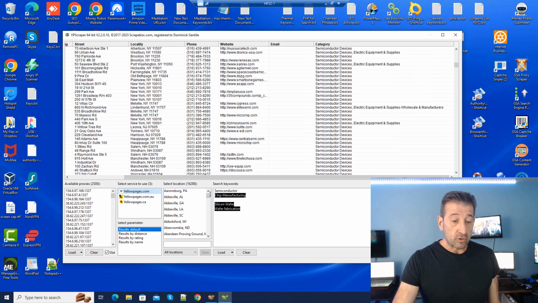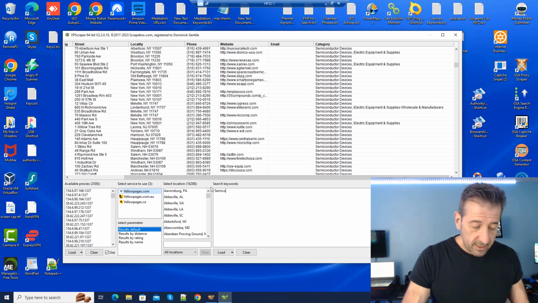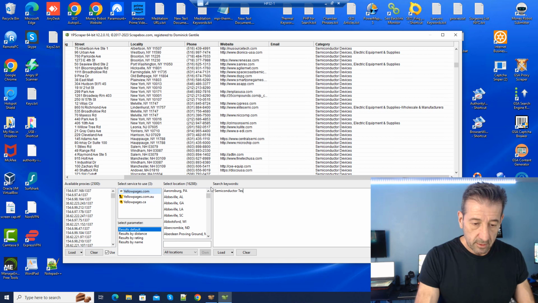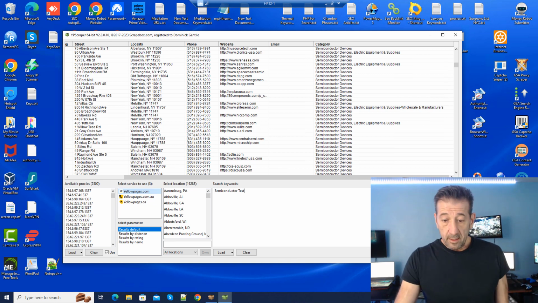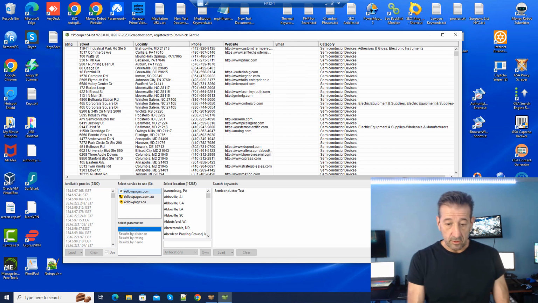And I might want to try, because a lot of the companies that I deal with are actually test manufacturers, I might want to just see what I get with semiconductor test and let that run. And of course, even though I'm seeing these categories, that doesn't really matter. I know these companies' names as soon as I see them.